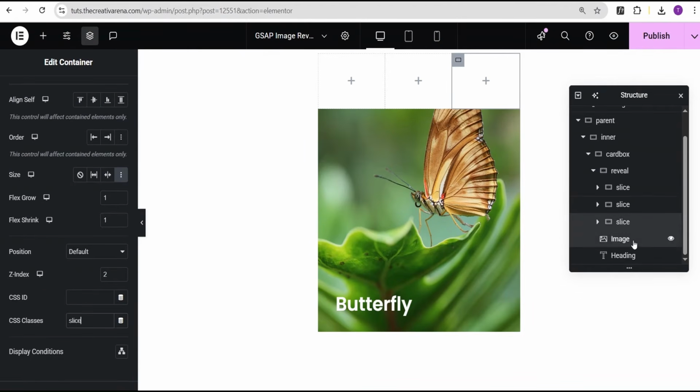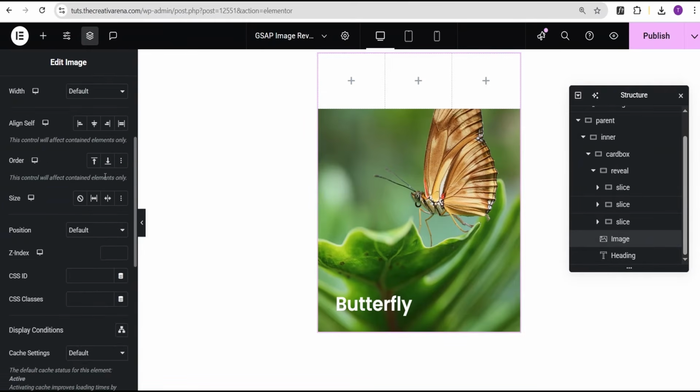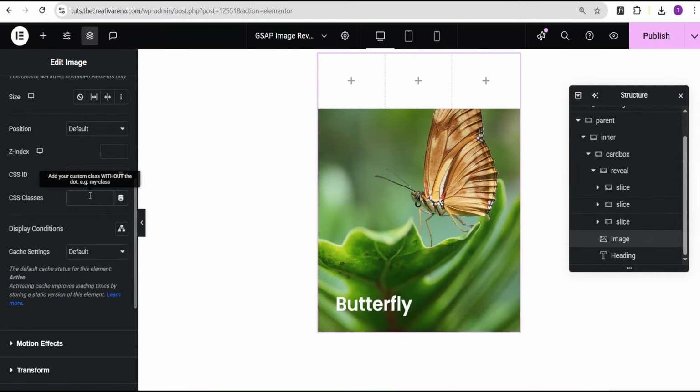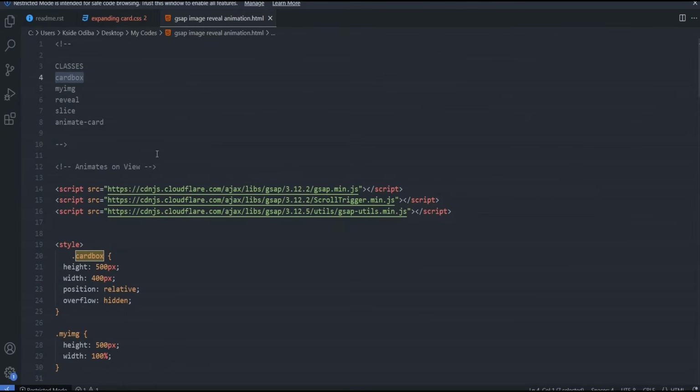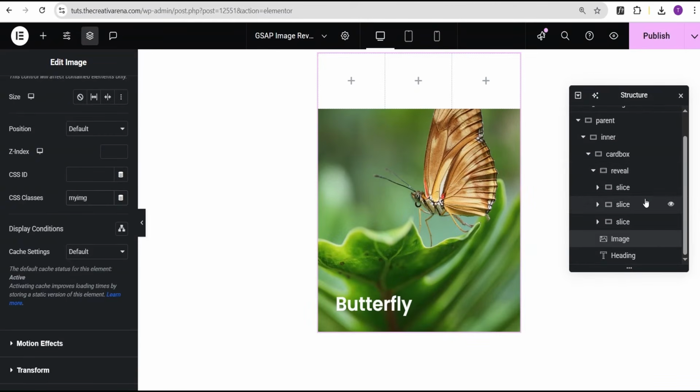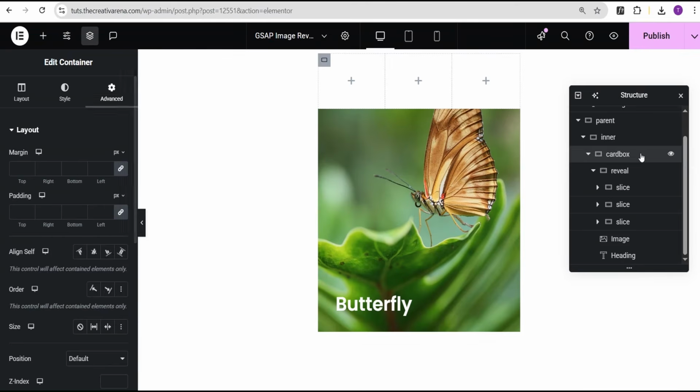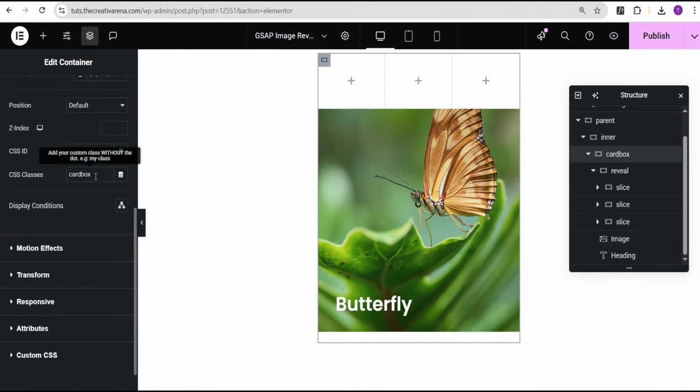Okay, so now I'm going to come over to the image widget, come over to the advanced settings and give it a CSS class of my image. Now all the CSS classes here are already here. You can see them here. So the last class we're going to add is this animate card, and I'm going to copy it, and then add it to the card box. So come over to the card box. Already we have a CSS class here. So in order to add a second CSS class, we give a space and then add the second CSS class to it. So now we successfully added all our CSS classes to our container.